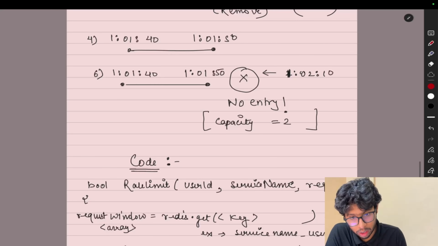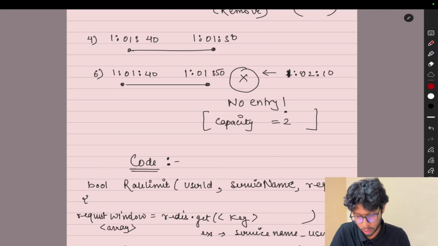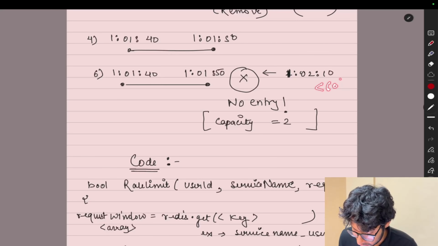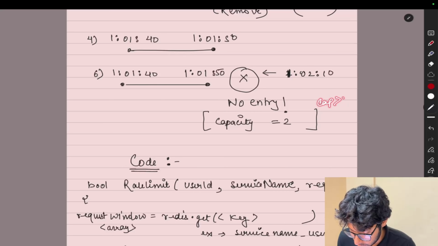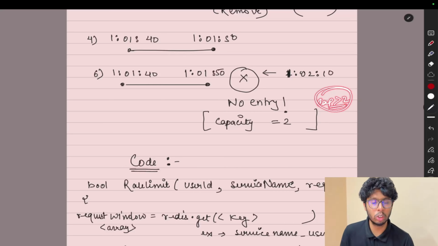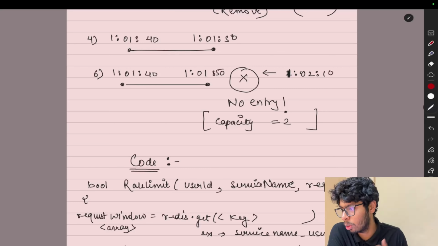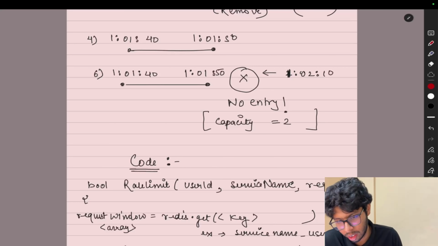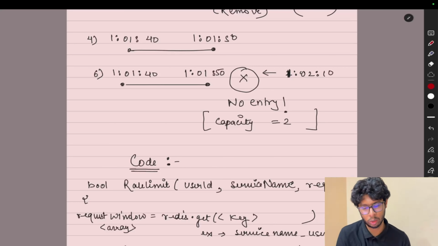Now if we get a request after 10 seconds more, it is less than 60 seconds, but the capacity is already reached. So should we allow it? Capacity is only 2, so we cannot take this entry. So we will say no entry, because capacity is 2 and we cannot allow this request. This is how it is going to work.